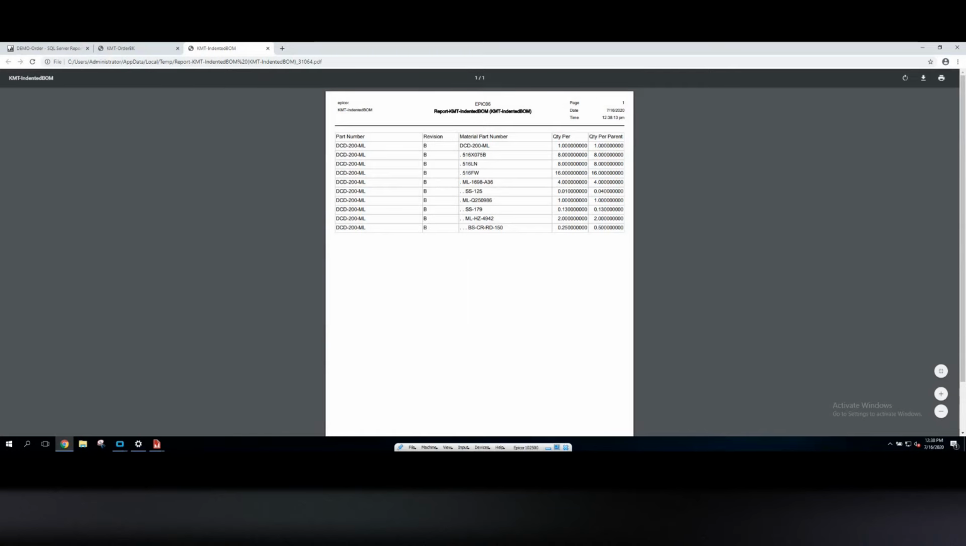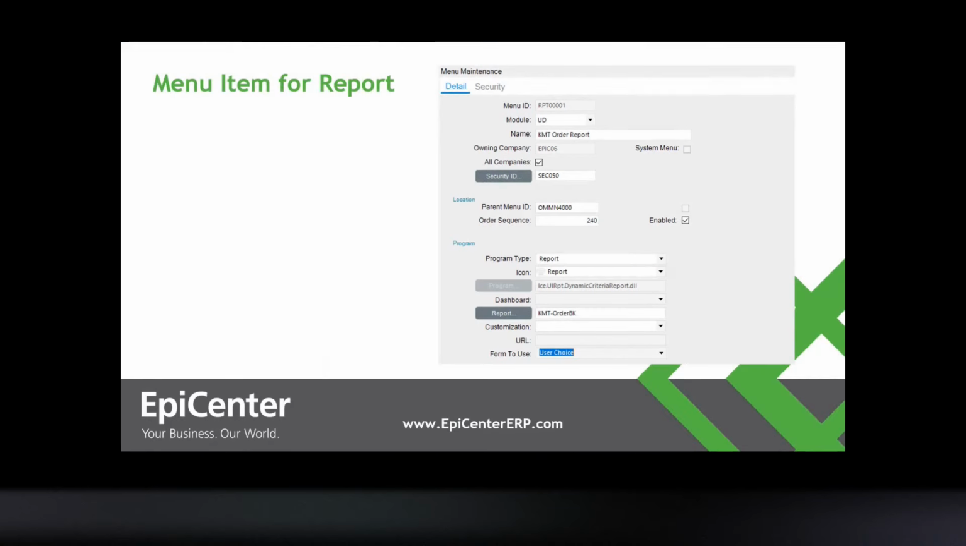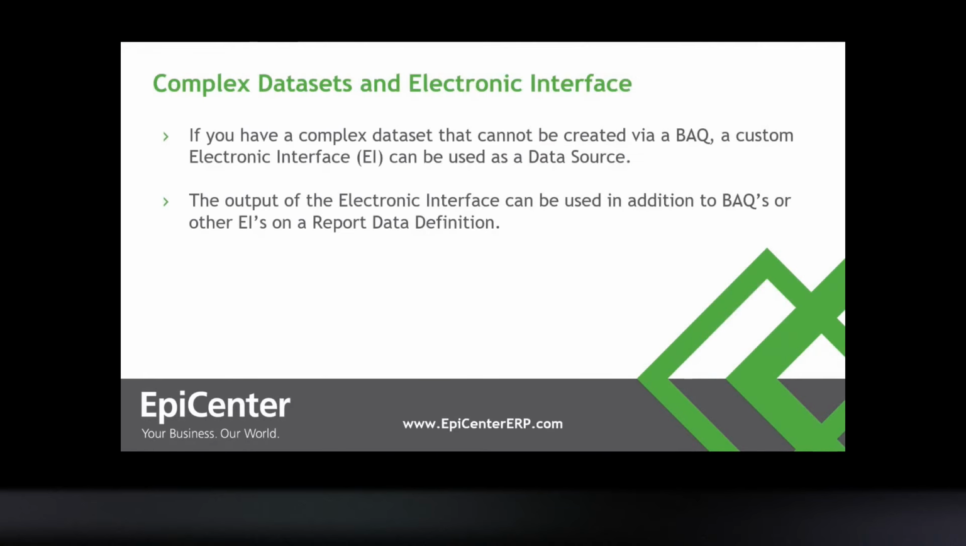And a couple last little things that I wanted to cover. One of the interesting things that I have found is that if you have an extremely complex data set, or maybe it has an advanced calculation that needs to be done and it's almost impossible to do with the BAQ, you can create an electronic interface.